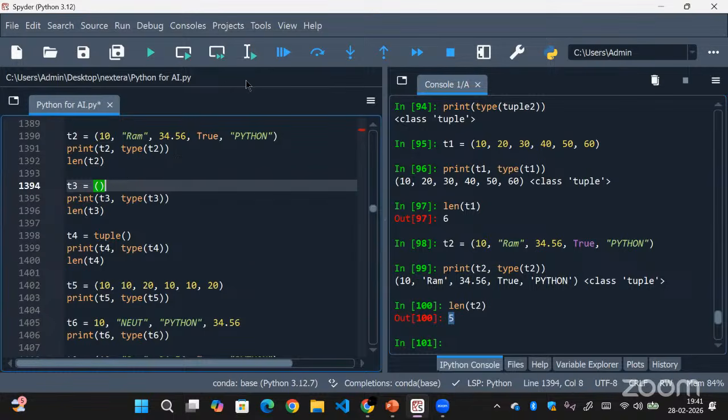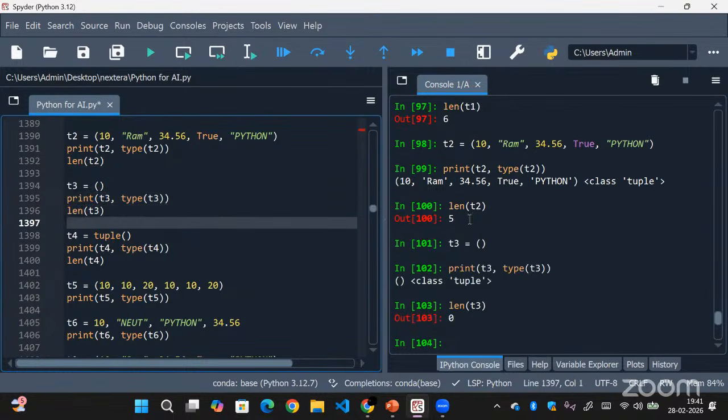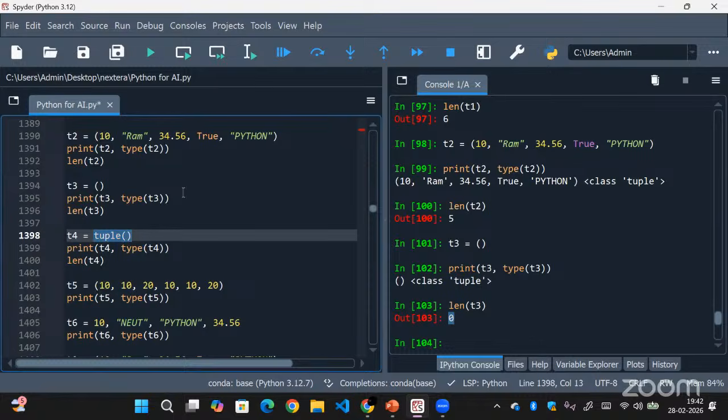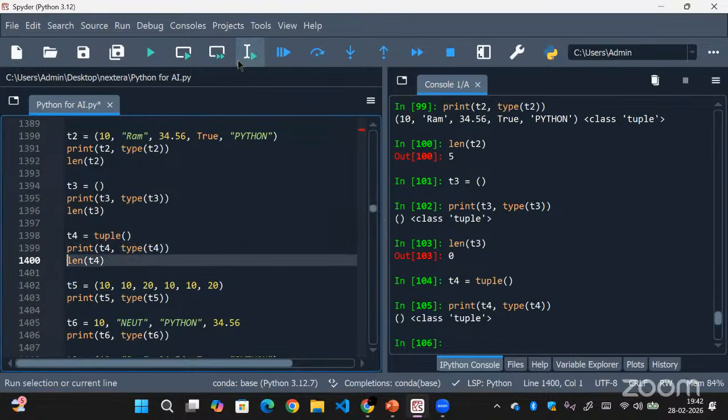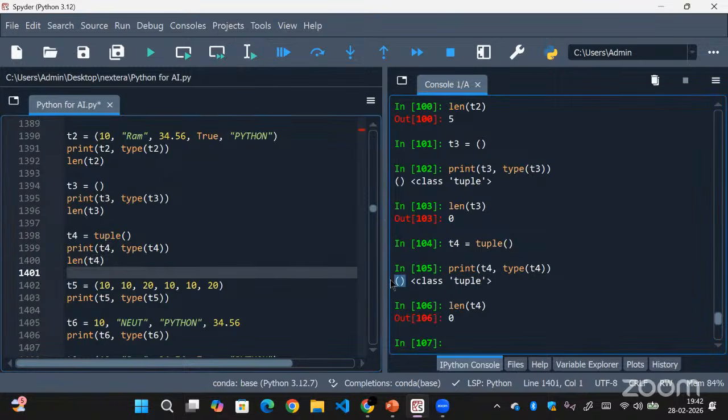If you see here, this is an empty tuple. I can create an empty tuple using just parentheses. But when I have a single element, for sure, I should keep a comma after that. In that case only, it will be considered a tuple. If it is an empty tuple, I can just give parentheses. As it doesn't have any elements, the length is 0. And using the tuple function, that is tuple parentheses, I can also create an empty tuple. So my T4 here is an empty tuple. It doesn't contain any element, that is why the length of T4 is equal to 0.